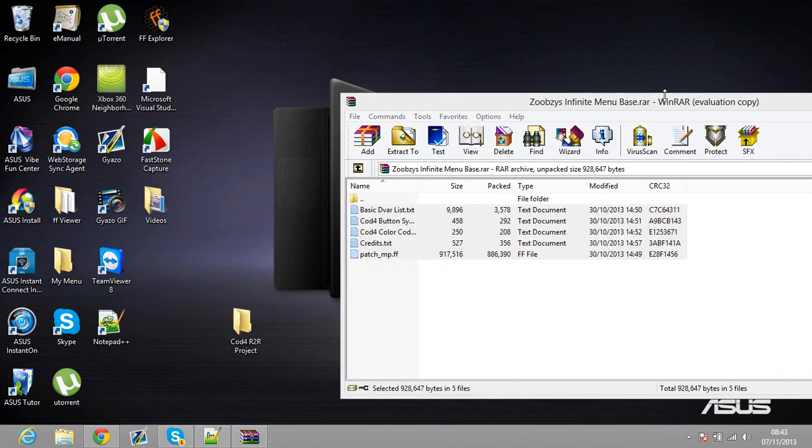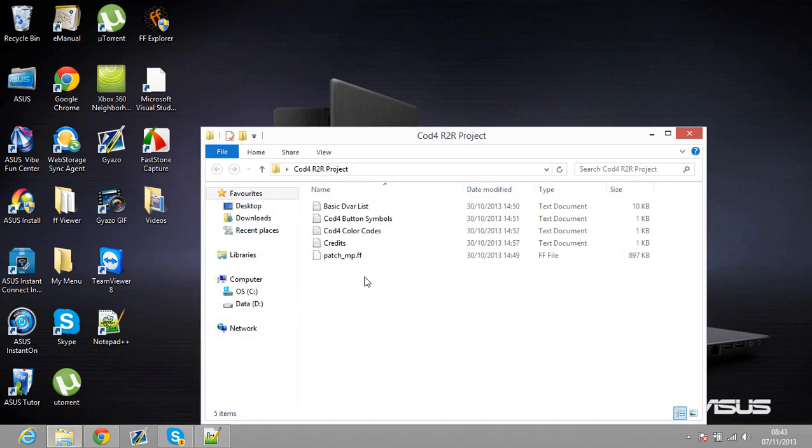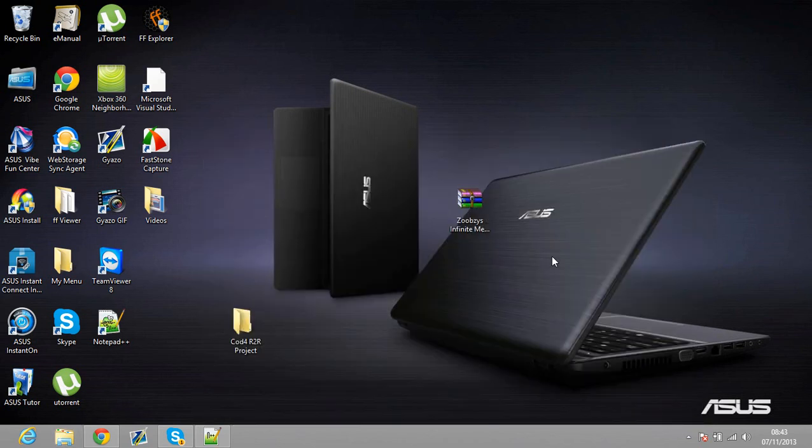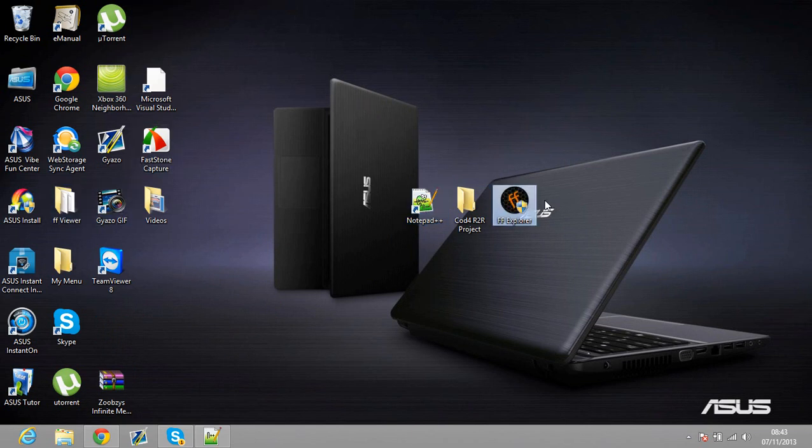Now the files that I'm providing are my menu base, as you can see, my patch mp.ff, credits for me, some color codes for you guys, some button symbols, and a basic dvar list. This is going to help you code the menu to what you want and completely personalize it. So things you're going to need is obviously the file I'm providing for you in the description, Notepad++, and FF Explorer or FF Viewer. So this is FF Explorer and this is FF Viewer.